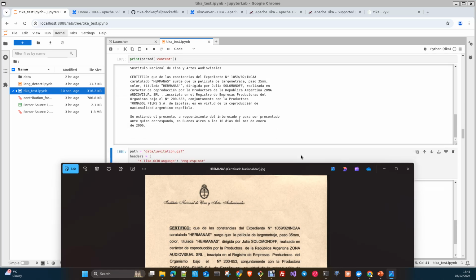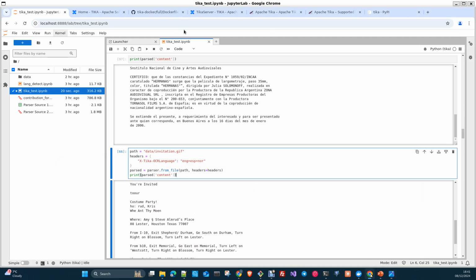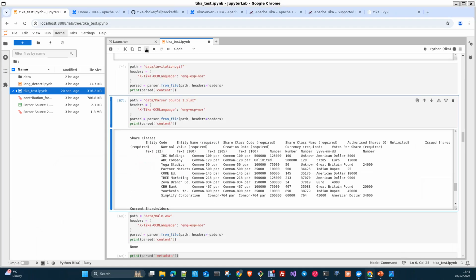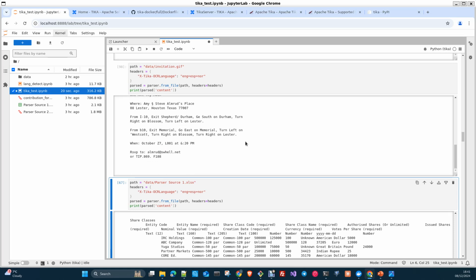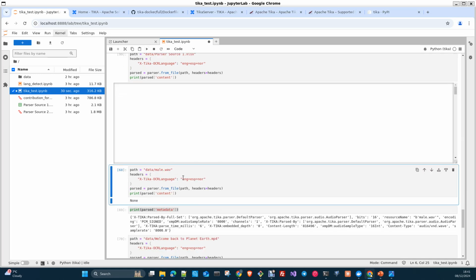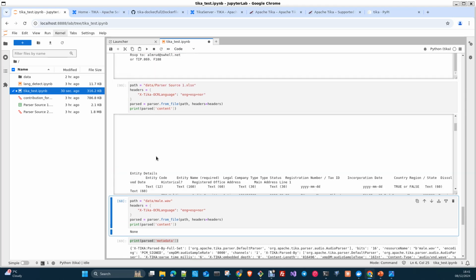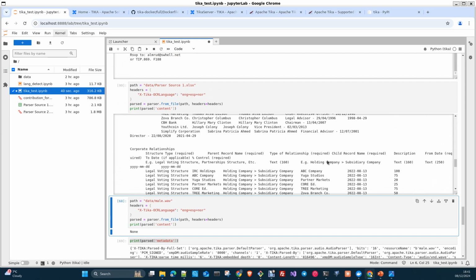No, it's Buenos Aires. Okay, so now here we pass a GIF, another format, OCR, and here you have the text. Here we pass an Excel with a multi-sheet. You can see here it was immediately exported, all the sheets.